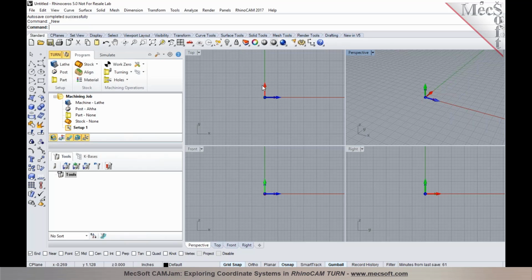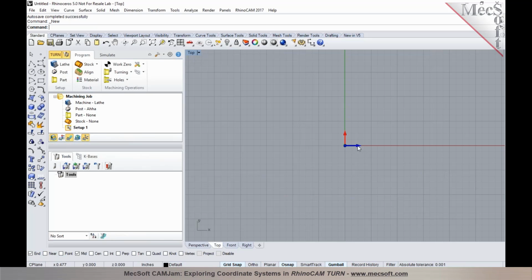turn coordinate system is automatically established, which means that the world X coordinate is automatically mapped to your turn Z coordinate, which is basically your spin axis. And the world Y coordinate is automatically transformed or mapped to the turn X coordinate. So as you can tell here, if I toggle the display of the world coordinate system off, you will notice that your coordinate system for turning is automatically established.